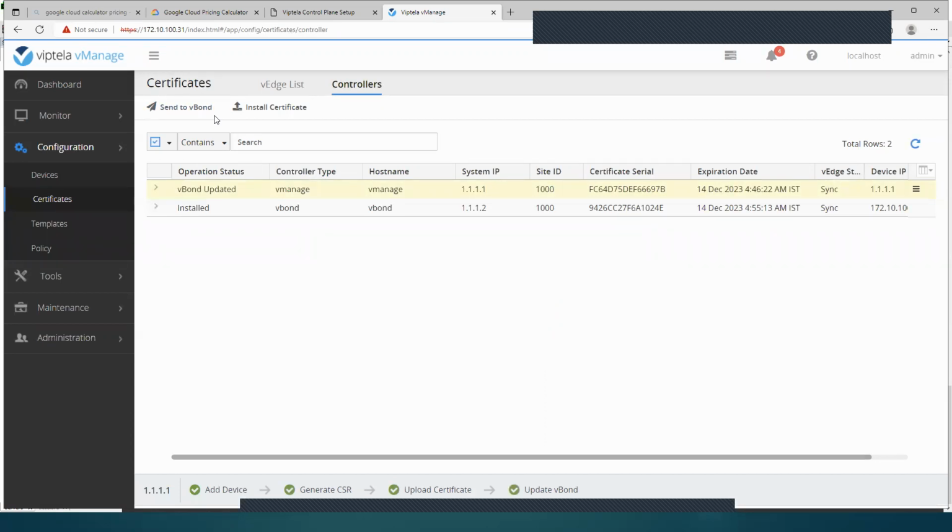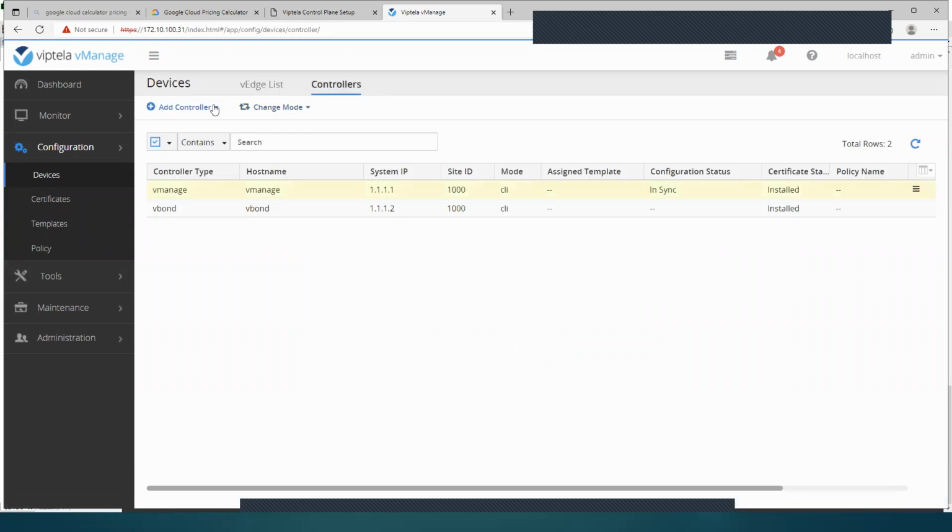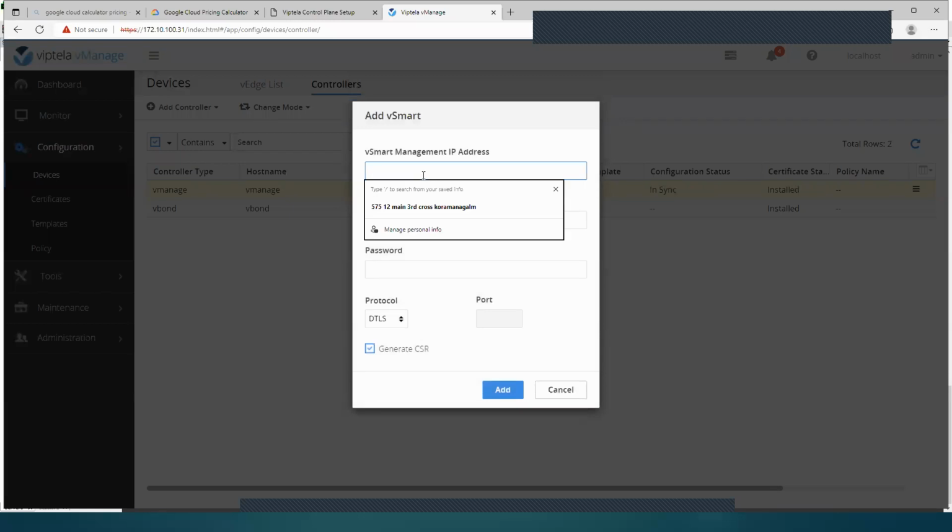Okay, so what we have done, we have installed the vManage. We have done the installation for vBond. Next thing is that you have to go and add the vSmart. So you can go and add the vSmart. What's the IP for that? 100.35 maybe. I will confirm.